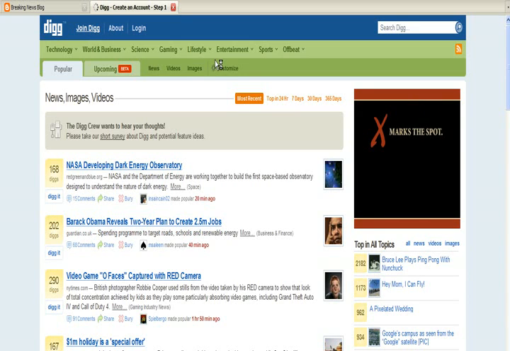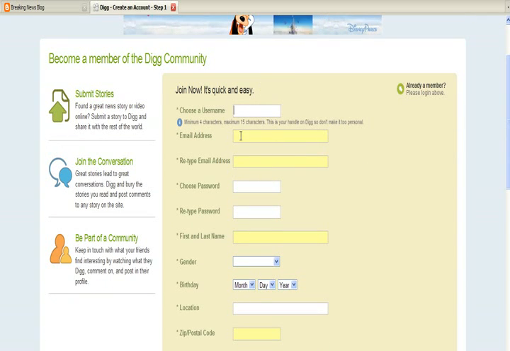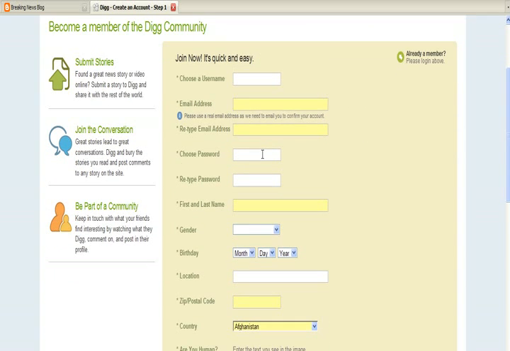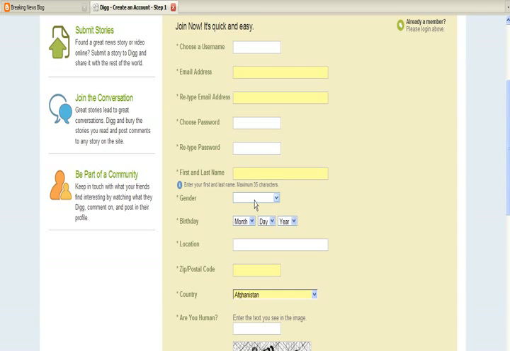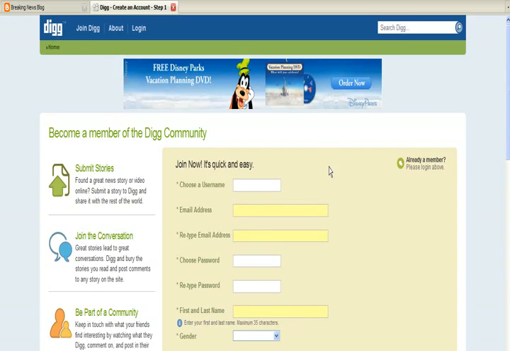Now, there's a lot of interesting stories on Digg.com, but you can go ahead here and just create an account. So you would just click on Join Digg, and right here you just plug in basic information. You can select a username, put your email in, your password, first and last name, gender, birthday, and then go ahead and click on Continue, and then it's going to send you a confirmation email. Go ahead and respond to that.